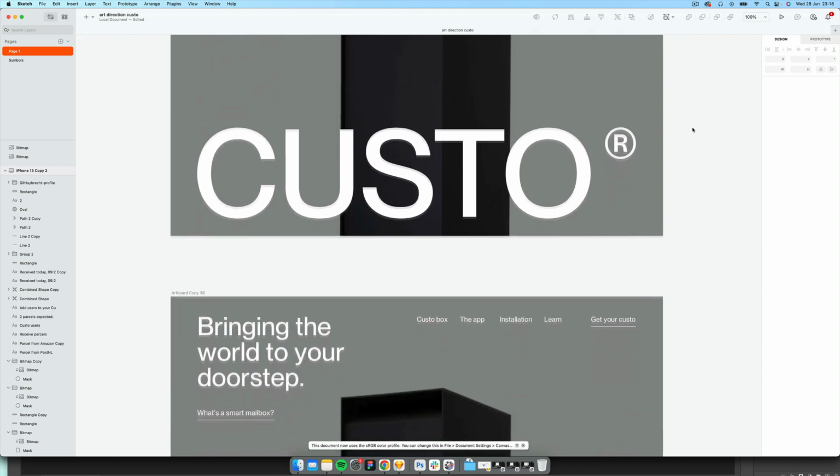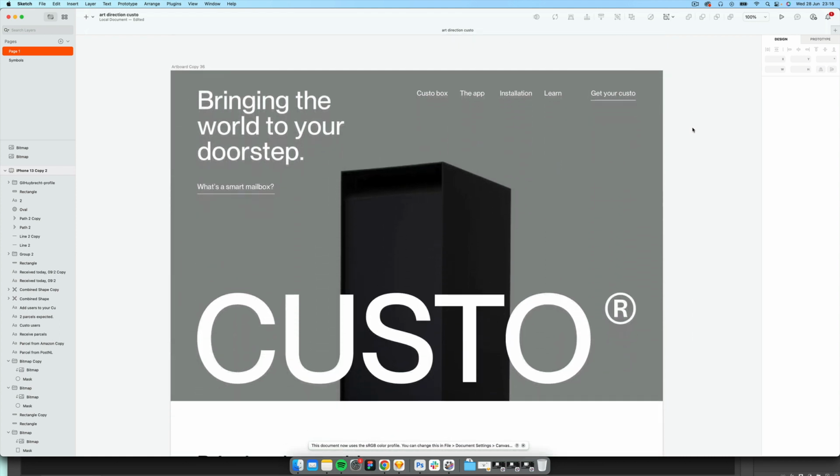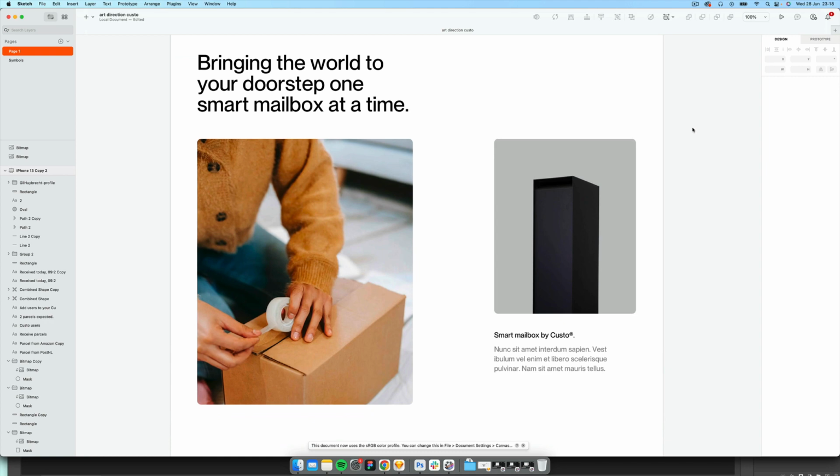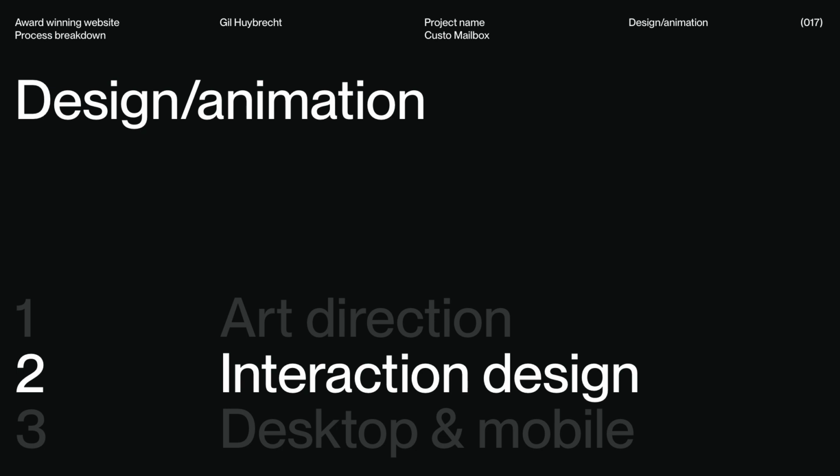What I usually do after the hero section is just creating one section below it, where I'm just testing out the type of text styles to see how they work together. As you can see, I've called this section the design and animation phase, because for me they go hand in hand. So let's talk about the second one, interaction design or animation.